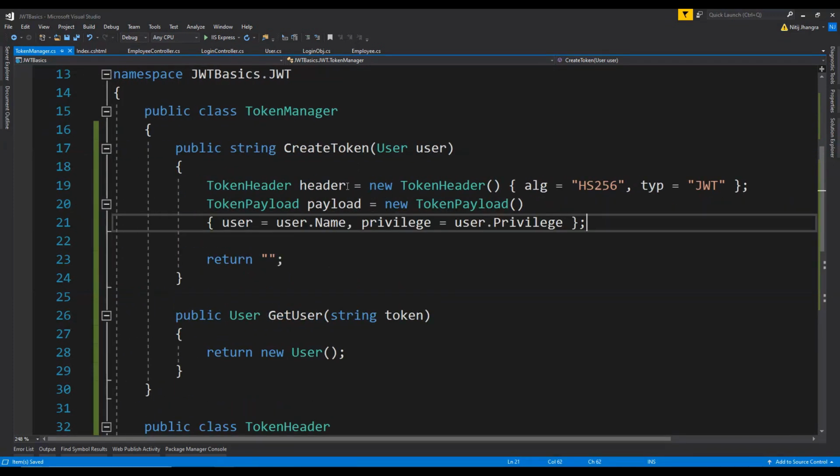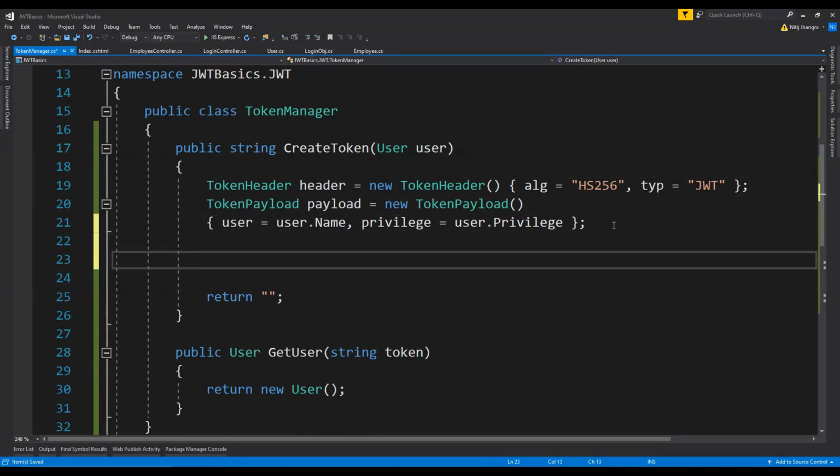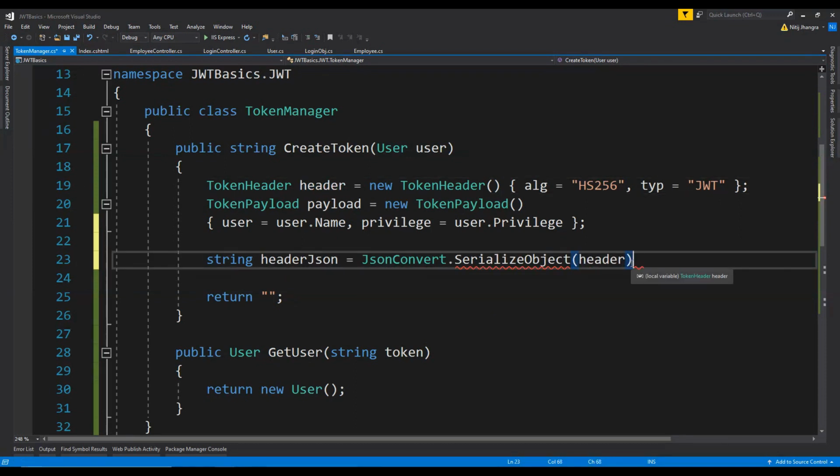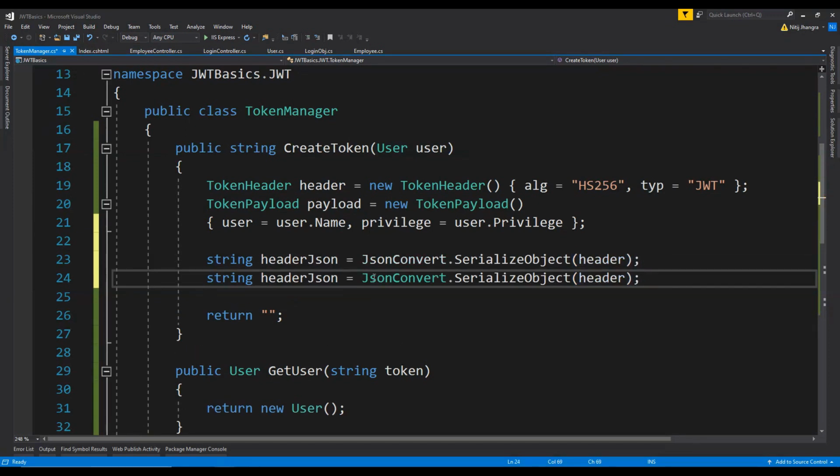Okay, now we need to convert this header and payload objects into JSON strings. So string header JSON equals to JsonConvert dot SerializeObject, and then we can provide the header object as an argument over here. And similarly we can compute the payload JSON by providing the payload as an argument.